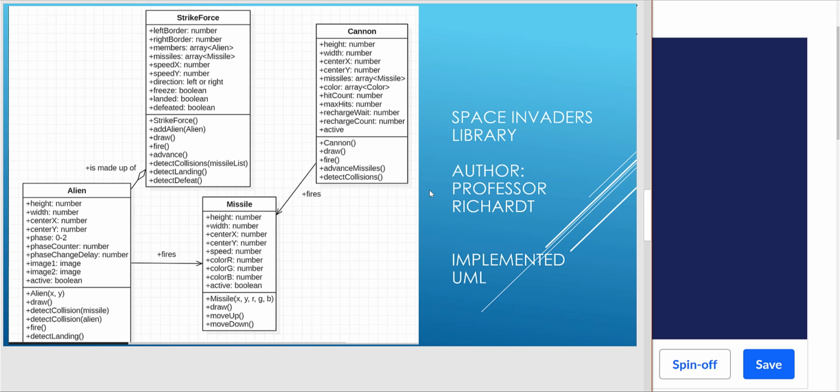So objects are usually represented using UML, which is the Unified Modeling Language, and you really don't need to learn the Unified Modeling Language for this class. This is just introduction to programming, but it is very helpful to use this to figure out what you want to do with the program. These show all the different properties that we have on a strike force.